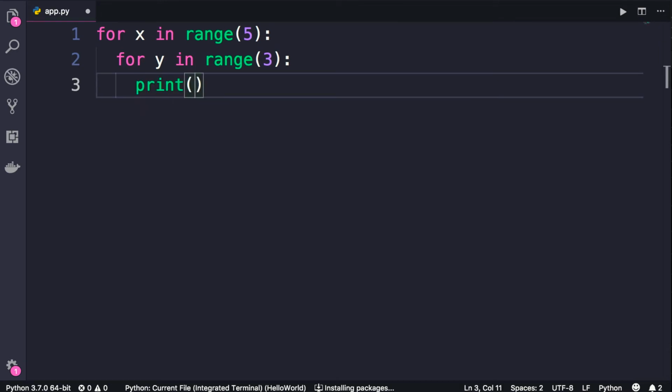Here we can use formatted strings to display coordinates. Remember formatted strings? So we have f followed by quotes. Now here we add parentheses for our coordinates. First, we want to display x and then comma followed by y.